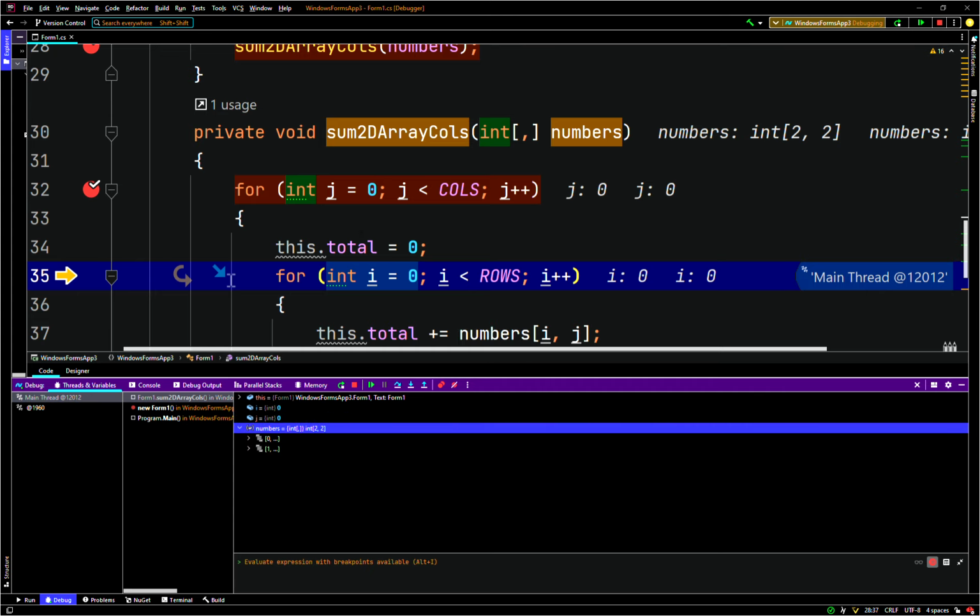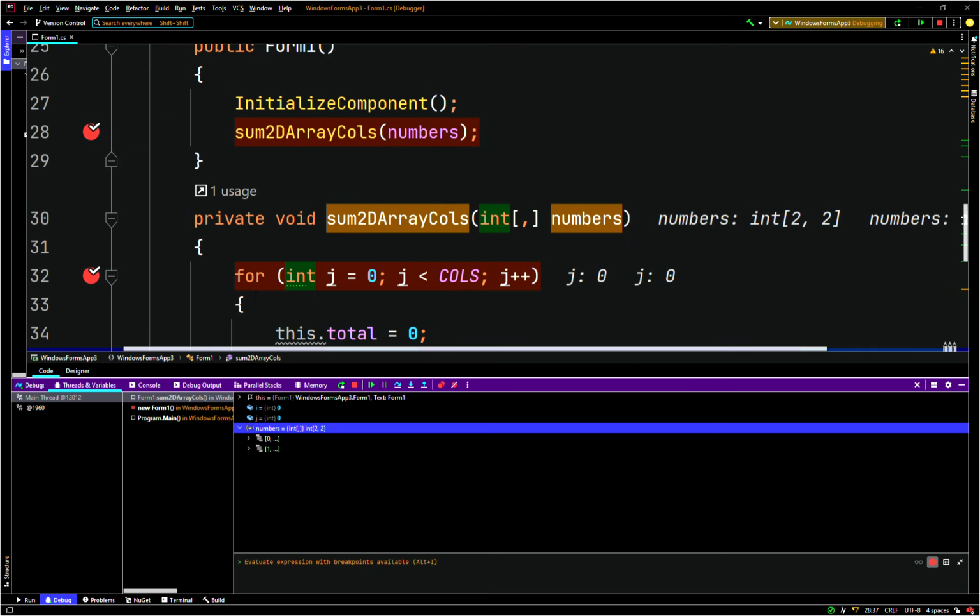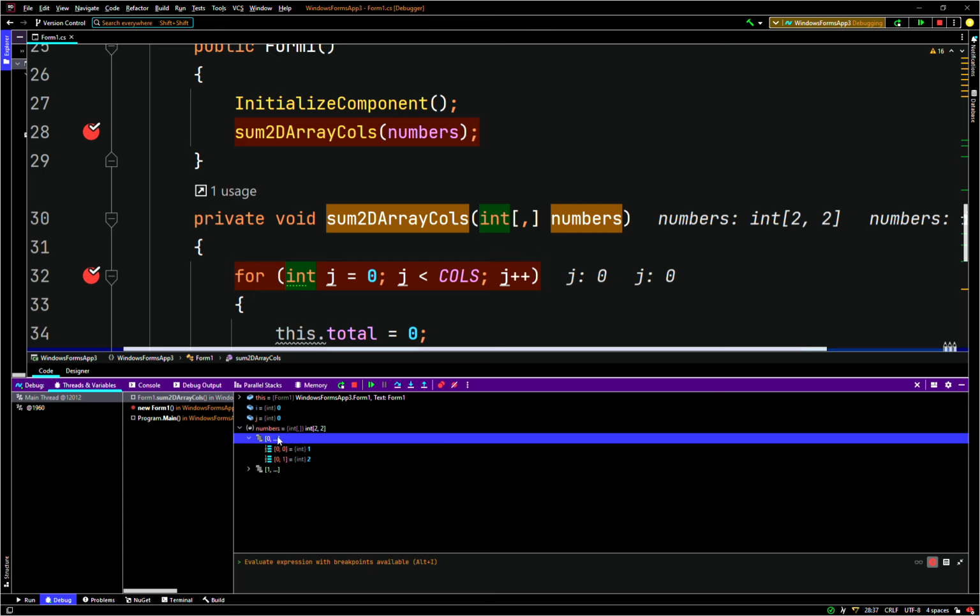Actually, did our numbers array pop up? Probably because we passed it in as a method. That might be why. We pass it into the method parameters, so we can see that. When I click the dots, is it going to show everything? There we go.